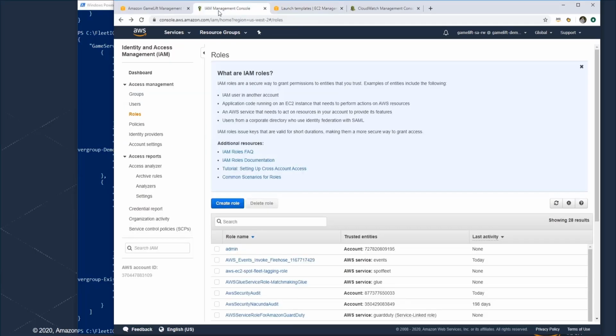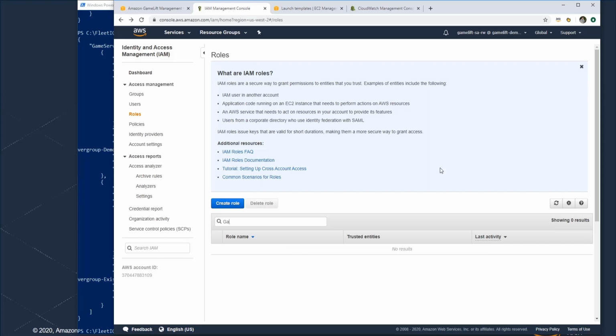So the first thing actually is I'll come over to the IAM management console. This is identity and access management. It's where you set up your permissions and your roles. I'm not going to start from scratch because we're going to assume you have some familiarity with AWS here, but I am going to show you the 2 roles that you're going to want to create when using FleetIQ. The first is what we talked about.